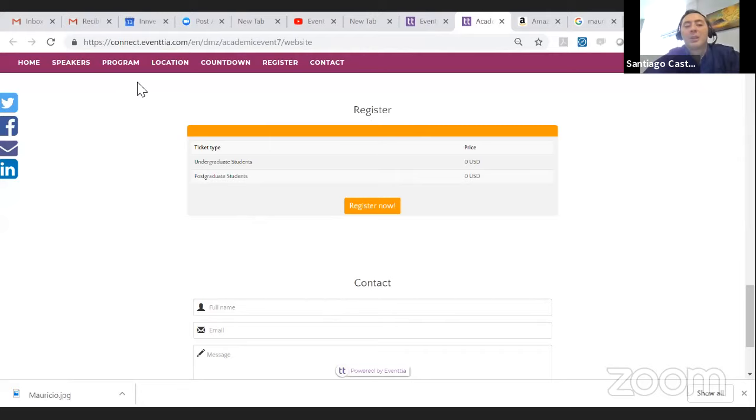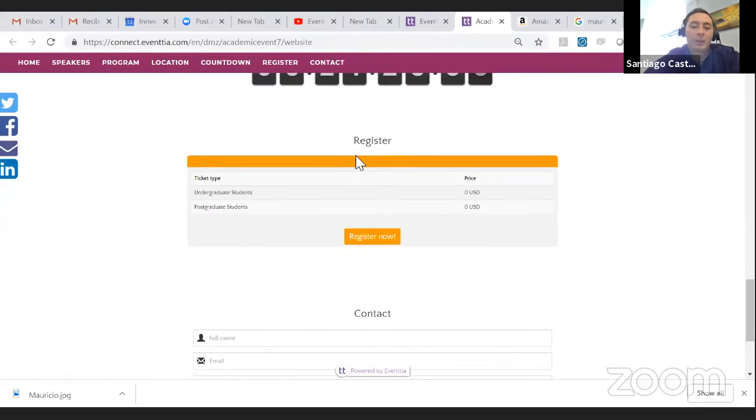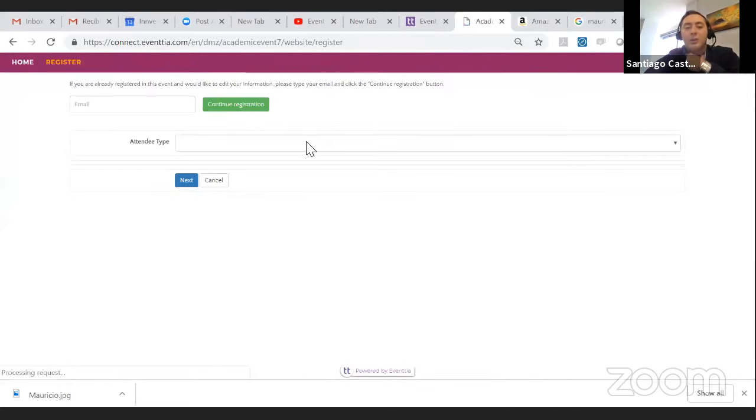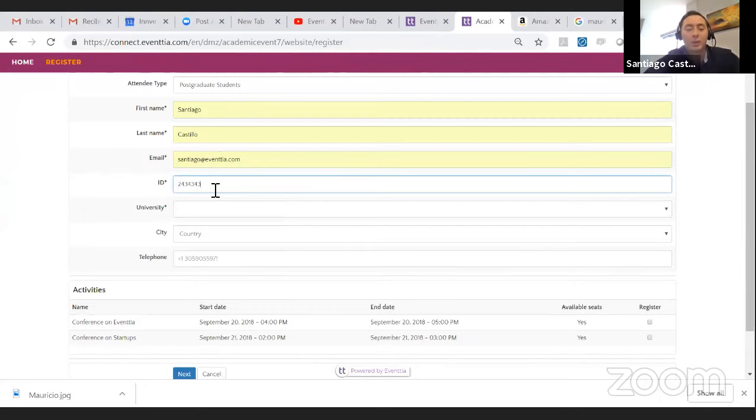So basically here you have the register button. Here you have the plain register part, and you can select your ticket type or click here and register now if you're not sure. So here I'm going to say I'm from postgraduate students, and I'm going to put all my data. So it's basically what you're seeing here.